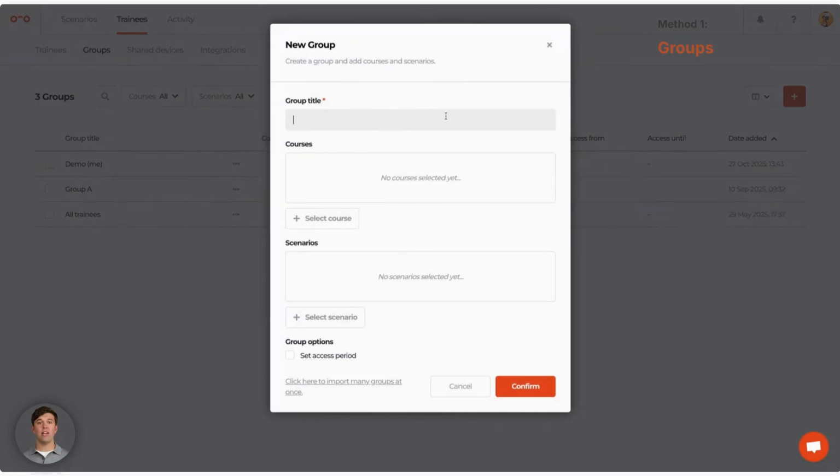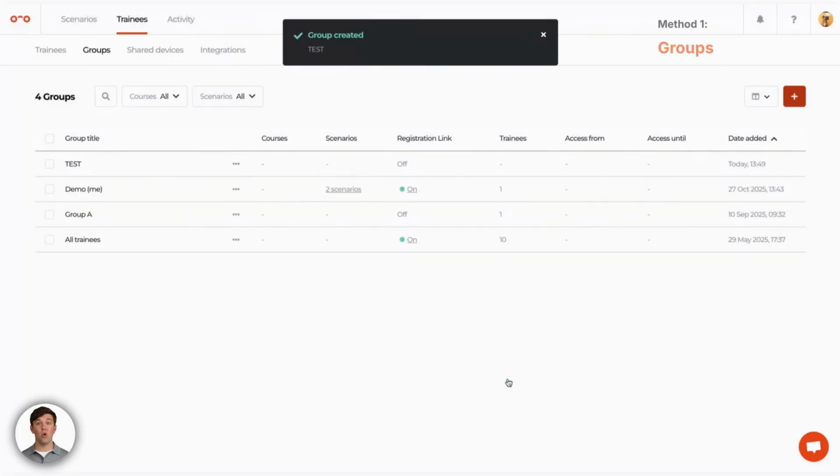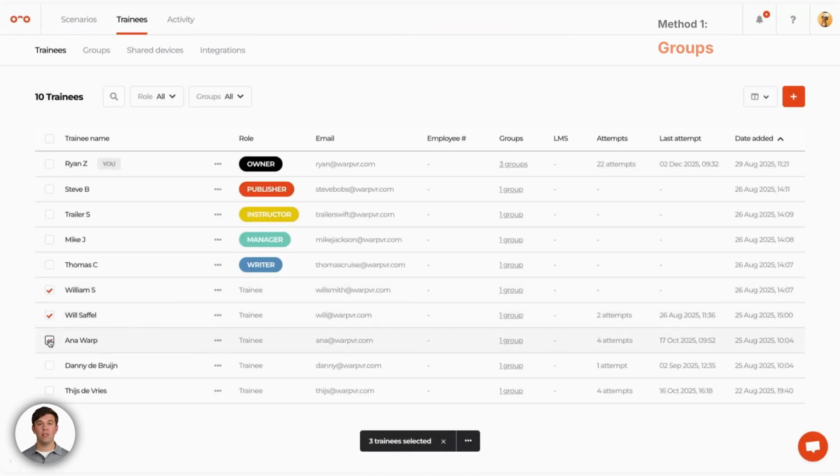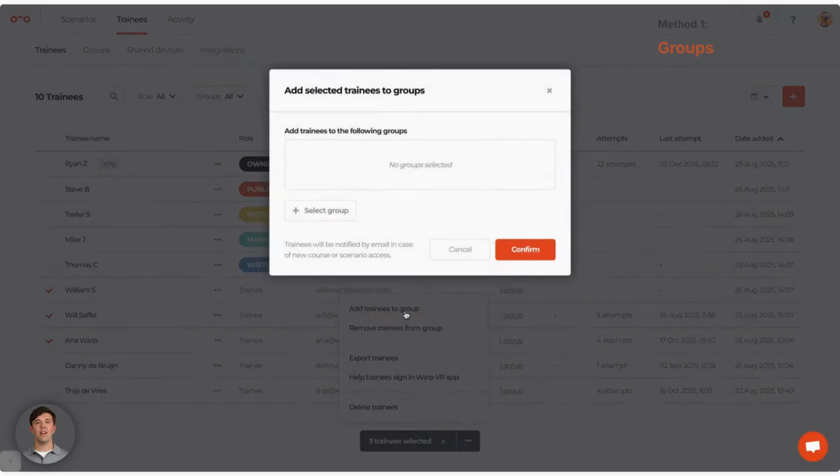Create a group by clicking New Group. Here you can select the scenarios or courses you want to share with this group of trainees. This is an essential step. Without linking a group to a scenario, your trainees won't be able to access any of the scenarios. Also, keep in mind that a group functions as a base for almost each invitation method that we will be discussing in this video. Then, go to the Trainees tab. Select one or more trainees and add them to the group.